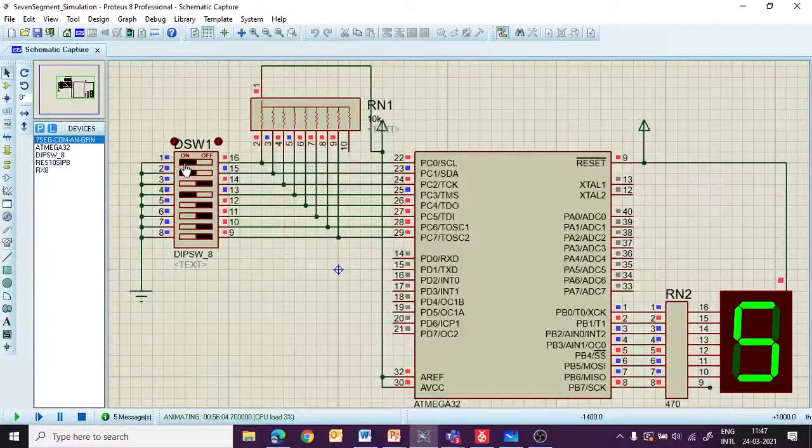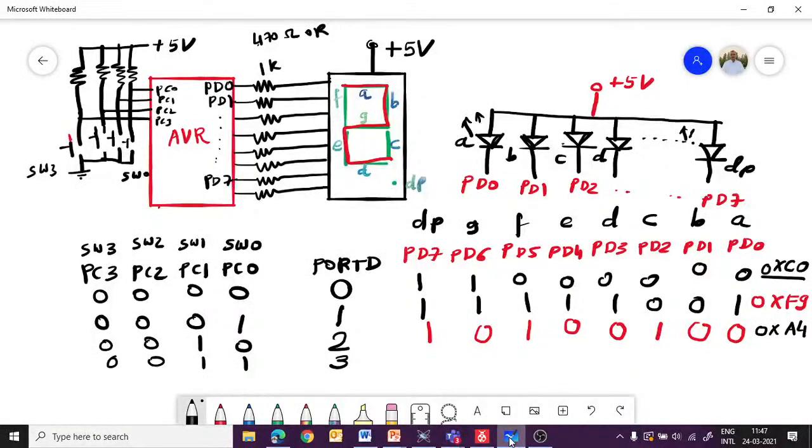If I reverse the things, let me reverse the things, right? So it should display A, but it is not displaying A. That means there is some error in the 7 segment code, right? So we have to find out the code corresponding to this A. Now let us go back to this whiteboard and find out the code corresponding to A.